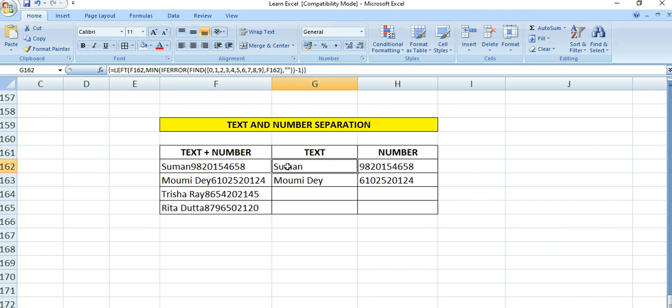comma, then again first bracket, open one first bracket, IFERROR, again another first bracket, FIND, another first bracket, then square bracket, 0, 1, 2, 3, 4, 5, 6, 7, 8, 9, square bracket close, comma, then again the reference cell, this F162, comma, then within double inverted comma, then close the first bracket twice, -1, close first bracket and close square bracket. This is the formula.